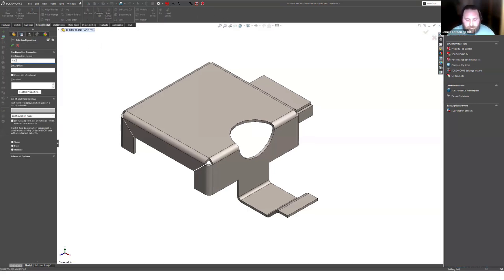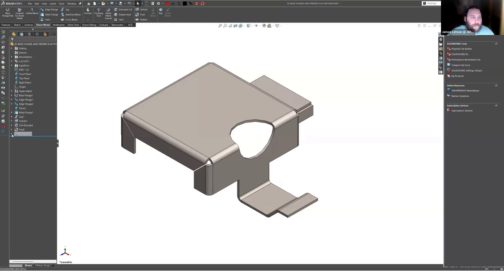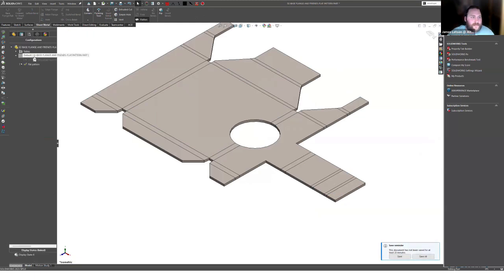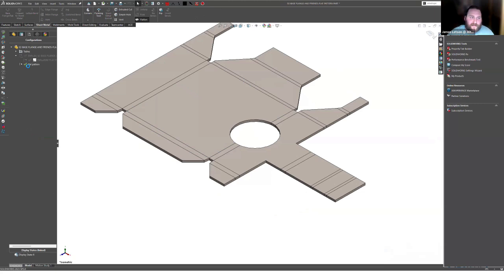I'm going to do it the way that I tell you not to do it, just to prove to you that you lose some functionality when you do it this way. So now that one's active, we will make it so it is flat in that state. So that's the same thing, right? All I did there was I unsuppressed the flat pattern feature so that when I make that configuration active, it is flattened just like it is in the one that SOLIDWORKS created for me.